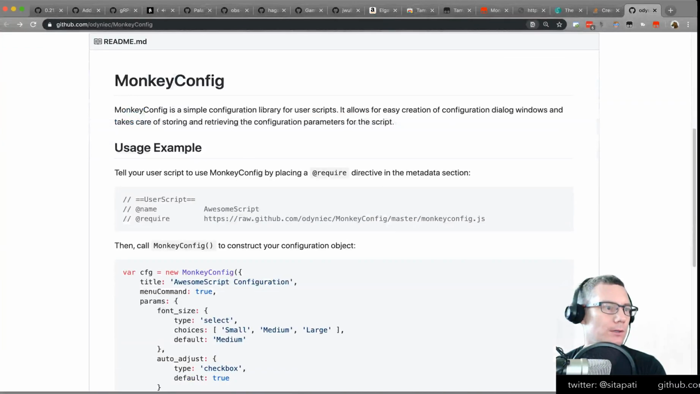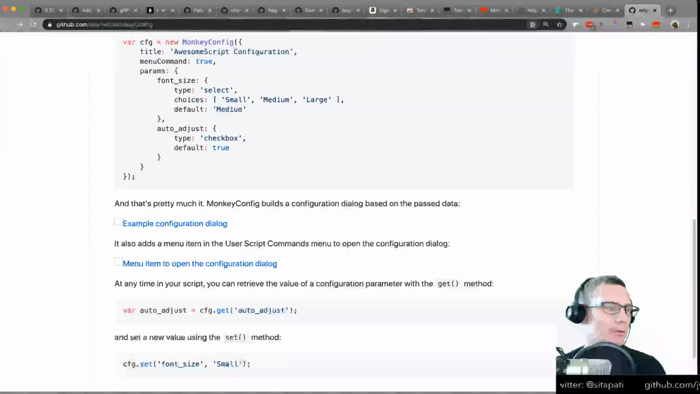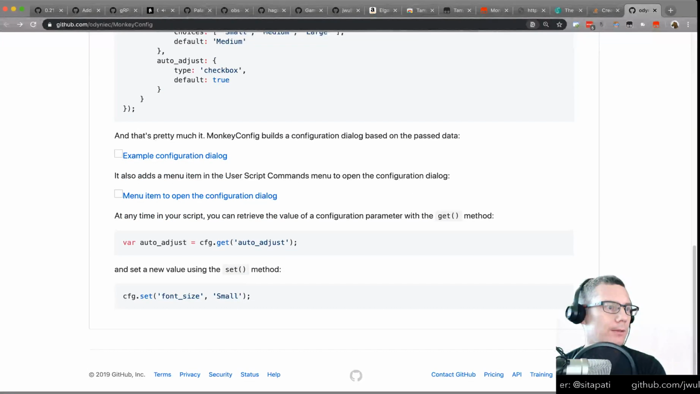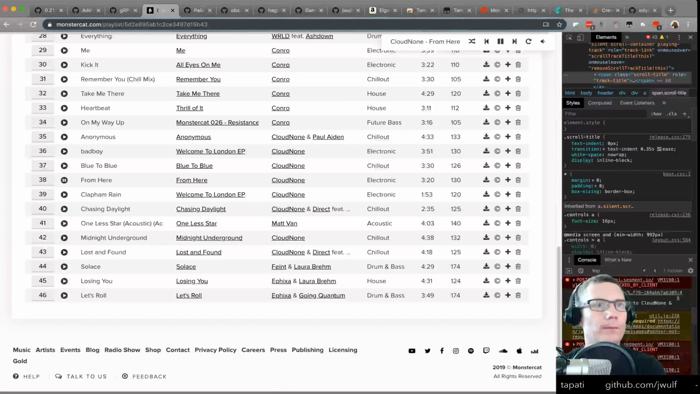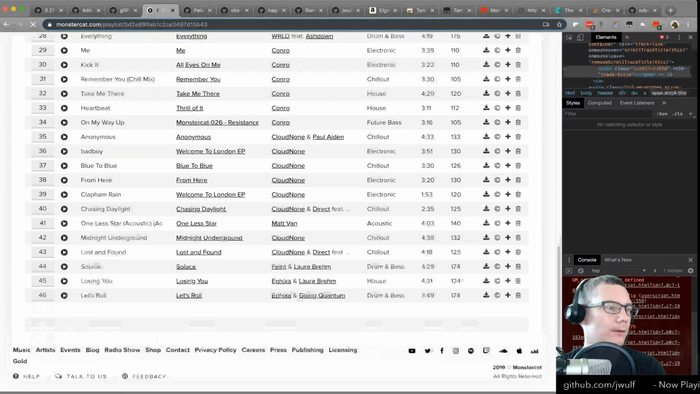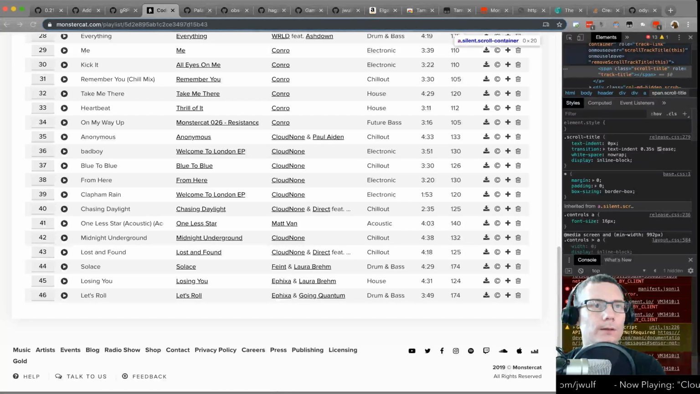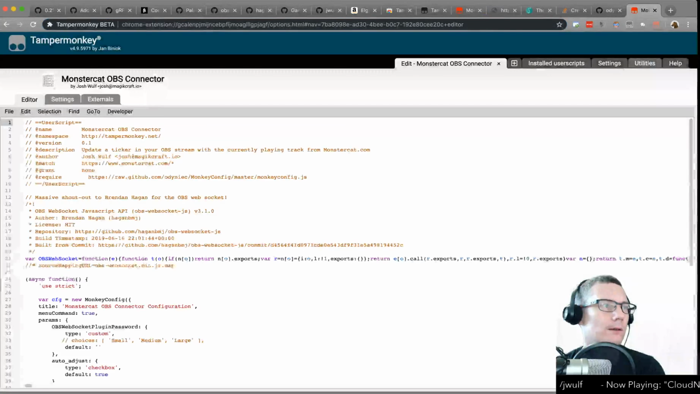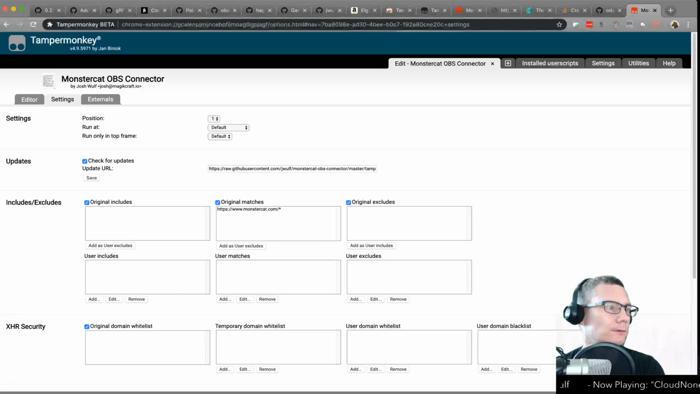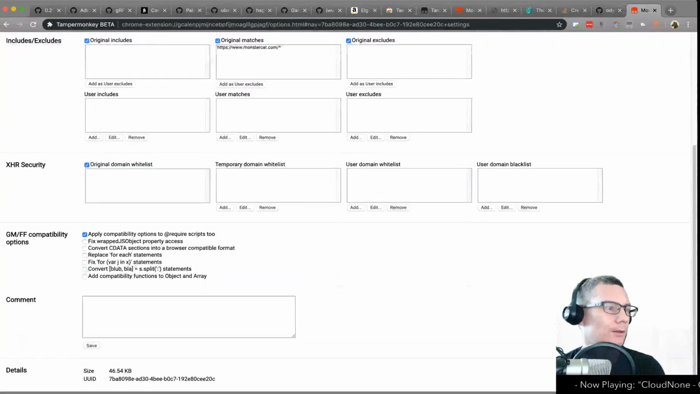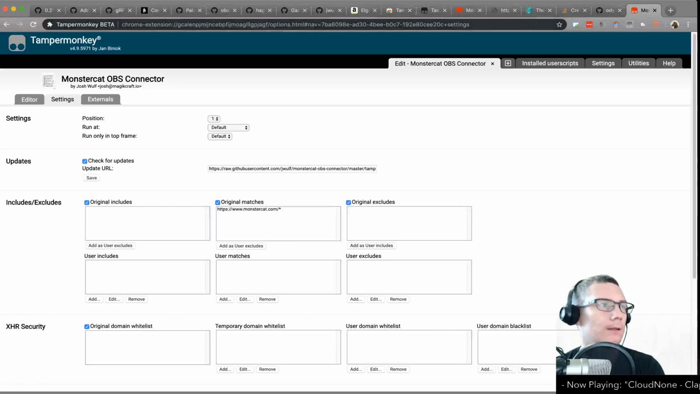Yeah, tell your user script to use it. Yep, and call it to construct your configuration object. That's pretty much it. Also adds a menu to the script commands menu. So, the script was deleted. Rerun. Edit. Setting. Updates. Comment details. Nope. Let's see if it still actually works.